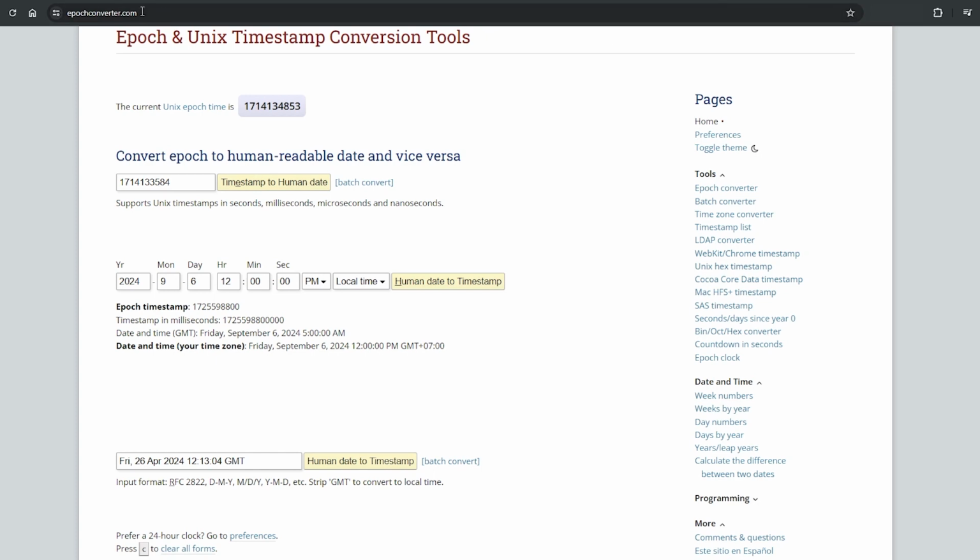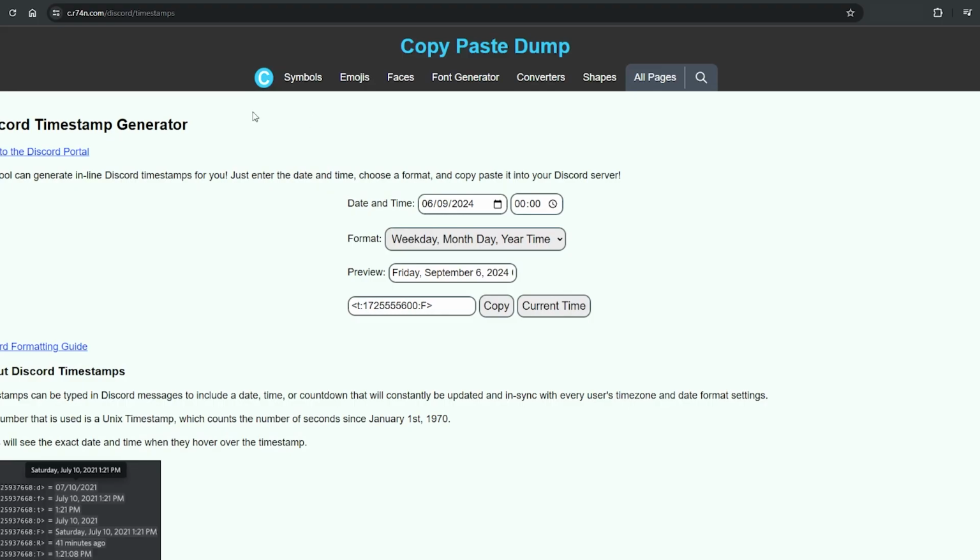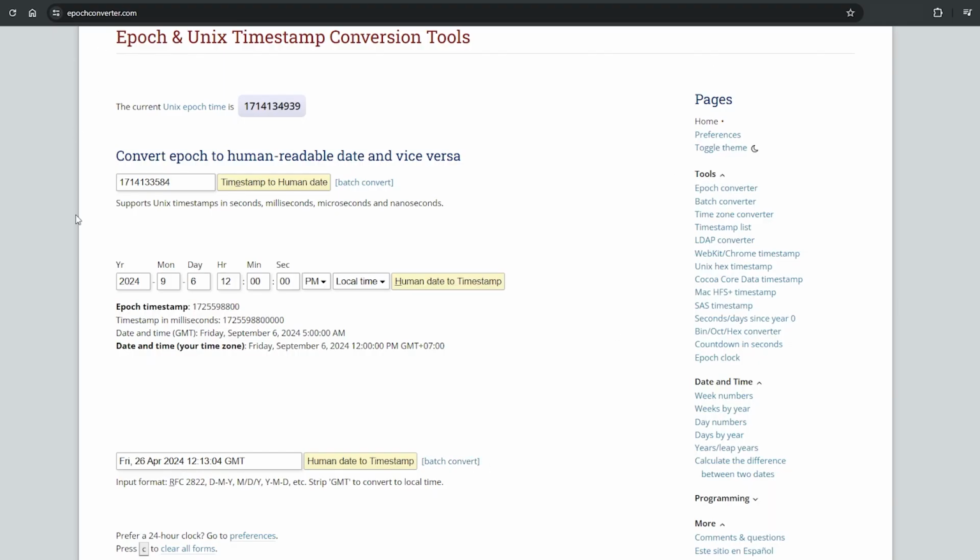Next up, you can use either one of these two sites, this epoch converter or also this site as well, for your date and timestamp. For this website, I've gone ahead and entered in my date and timestamp already, and I've chosen my local time, which is GMT plus 7. So this is all correct.